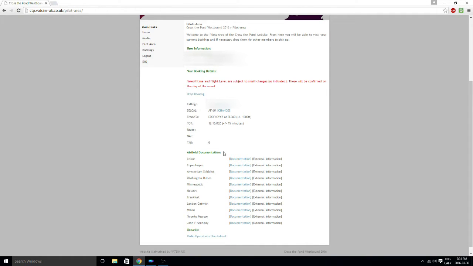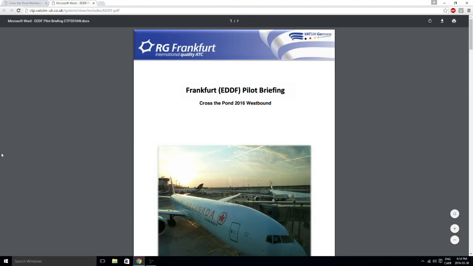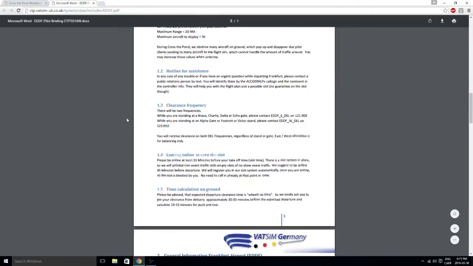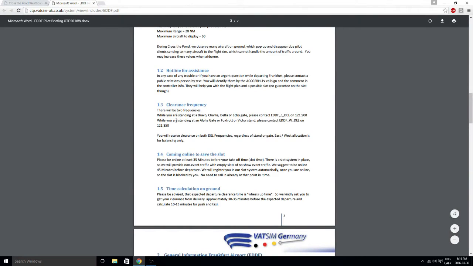Now let's head down to the documentation. We're gonna check out what a briefing looks like. In my case, we're gonna take a look at Frankfurt for the departure. So basically it's a departure briefing in this case for Frankfurt. If we scroll down, it's gonna tell you what frequencies to use. For example, for delivery, in this case they're splitting up on two different frequencies.